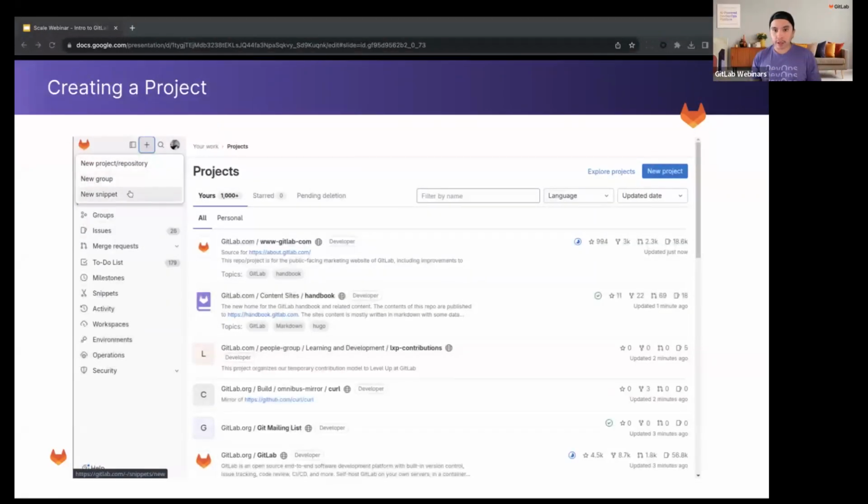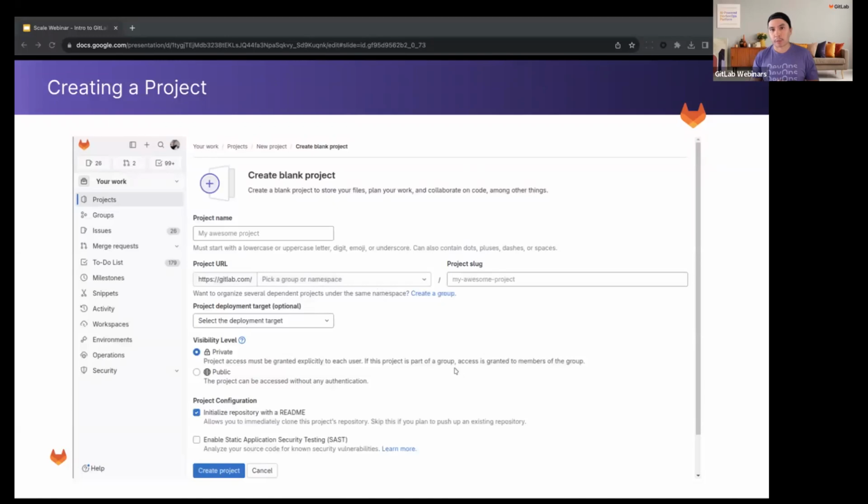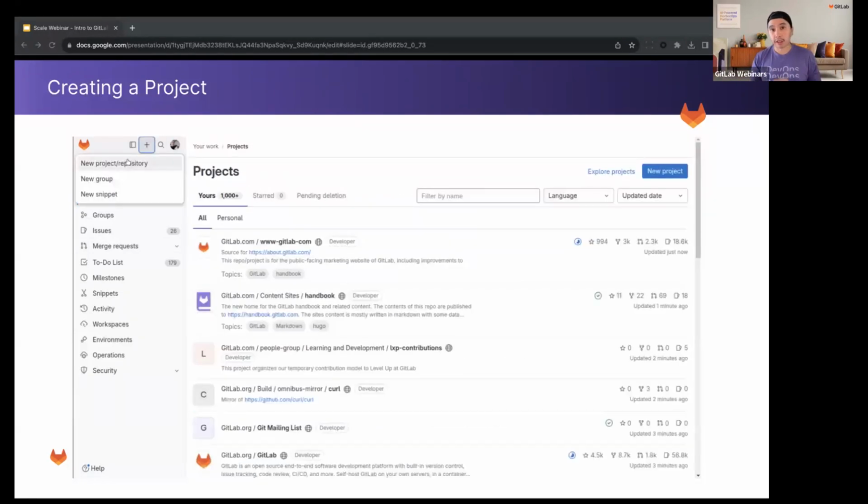From the group page, if you need to create a new project, you can click the new project button, and then we'll have options to create a new project from scratch, a blank project, or create one from a template, so you can utilize the built-in GitLab templates, or specify a template within your group hierarchy, so that all of your projects can start off from a specific template that your organization has defined for the types of projects that you're building.